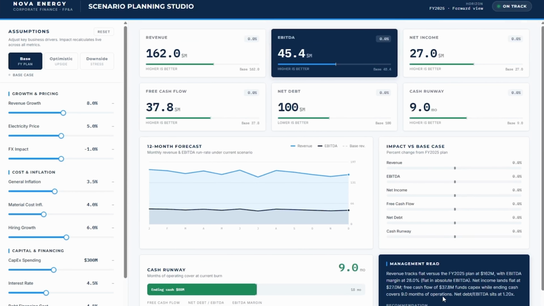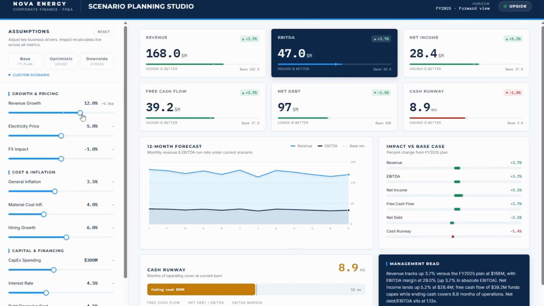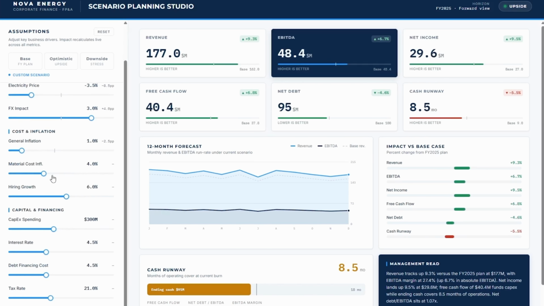Next to the forecast, an impact panel shows each metric as a diverging bar against the original plan, so that the direction of every change is obvious at a single glance. And the animation here does actual work. When you move revenue growth or pricing, every value transitions instead of snapping to a new number. You watch the change move through revenue into profitability, then cash generation, then debt and runway in one continuous motion. You see the cause and effect play out instead of reconstructing it in your head.